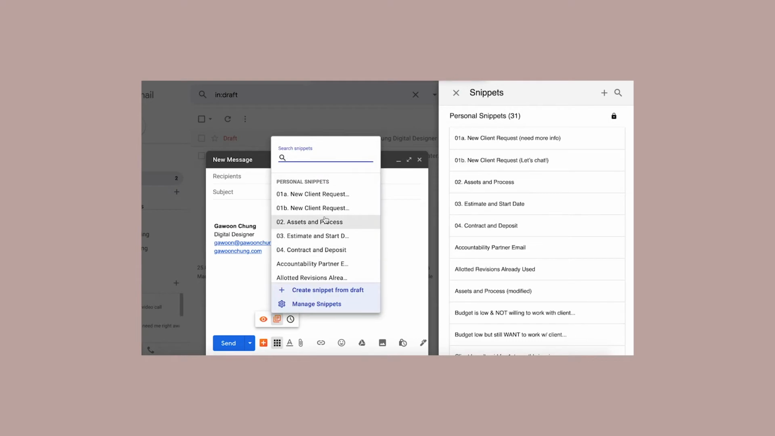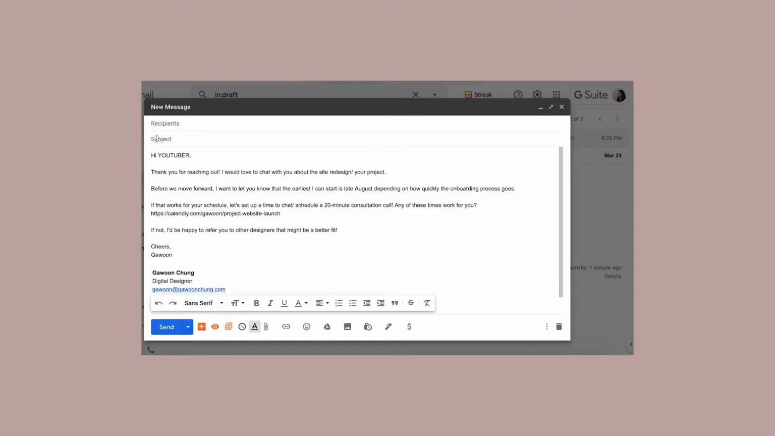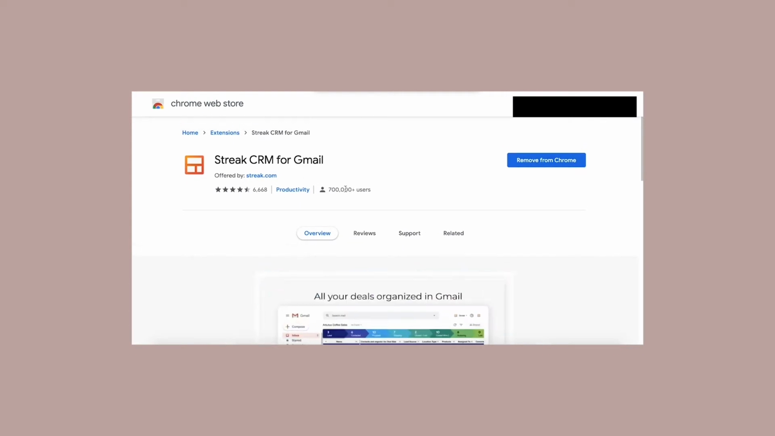You can also create email templates as well. I love using canned responses because I am just so tired of having to rewrite emails over and over again, especially if it's the same type of email. For example, if a client reaches out and says, hey, are you available? And I'm not, then I can just click on a canned response that I wrote in the past and just replace the name of the client. There's actually a Chrome extension called Streak, which allows you to do this. And I believe you can also do it in Gmail itself, but I'll double check for you.